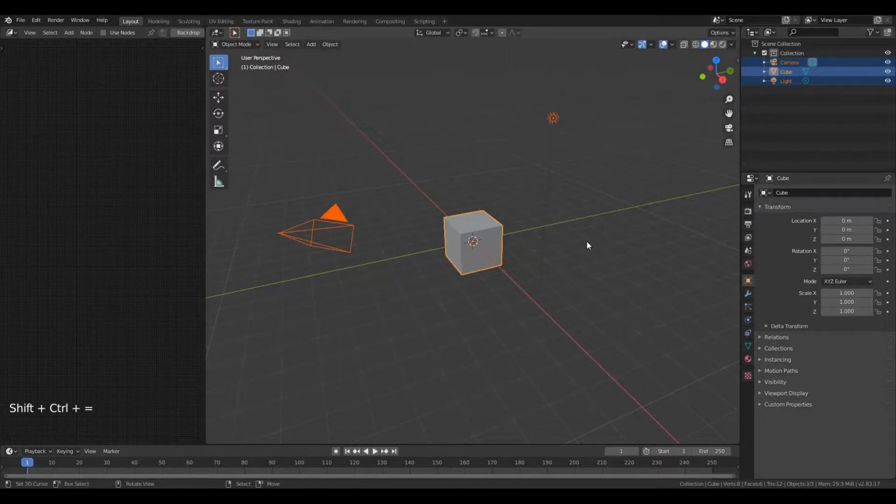Hello guys, welcome to another tutorial on Blender. Today I'll show you how to create a crate with normal maps baking in Substance Painter.